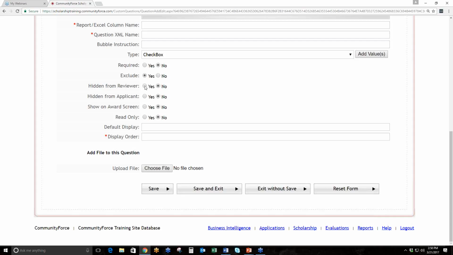If you want to hide a question from your reviewer and the review committee, you do not want the reviewer to see that question, you must hide it. So you can hide it from the reviewer, yes. Hidden from applicant, you could have a question you want to hide from the applicant. However, remember, if it's hidden from the applicant, they can't answer that question. So there may not be a reason to have that there.